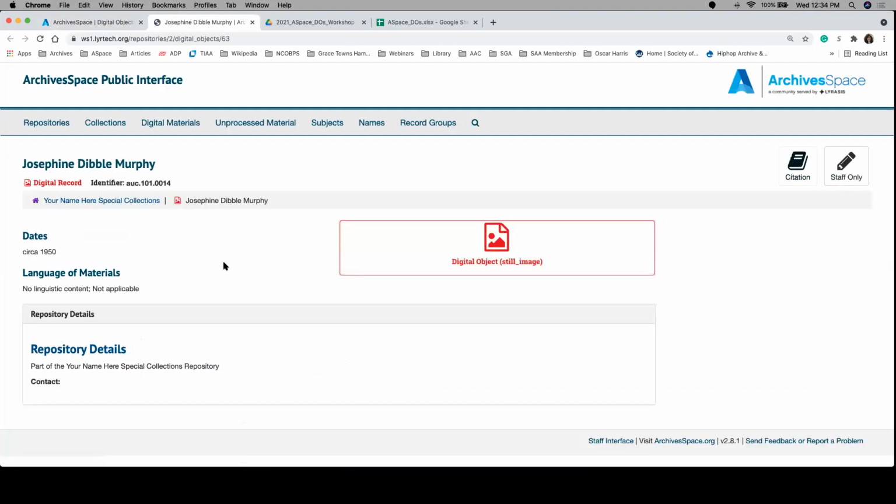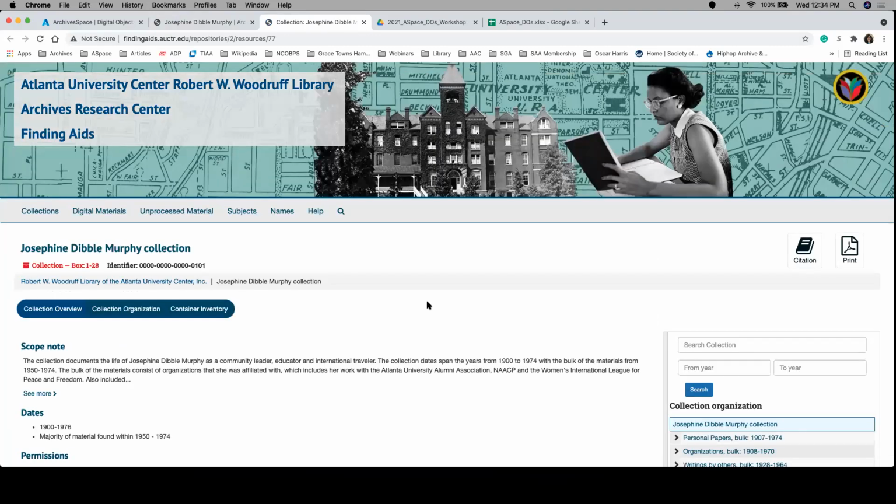And you'll see that it displays the identifier, the title, the dates, the language of materials, anything about your repository. And then it has this nice little red box that says that it's a digital object, still image, and that you can click on, and a new window will open. Oh, I chose the wrong link. That's my bad. But the link will resolve and it'll take you to where that digital object is.